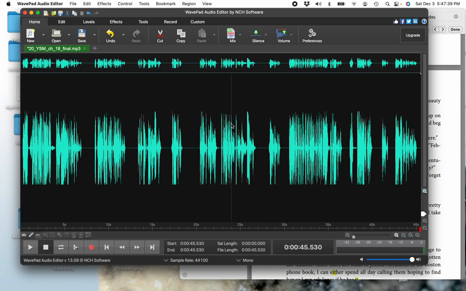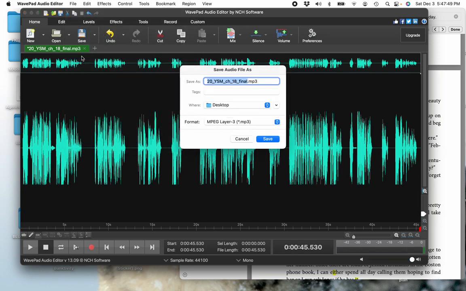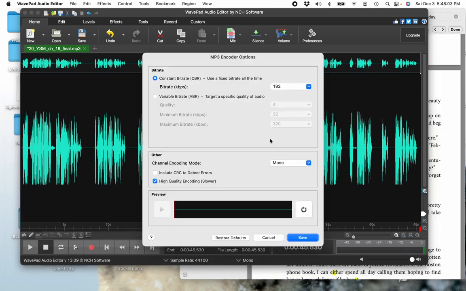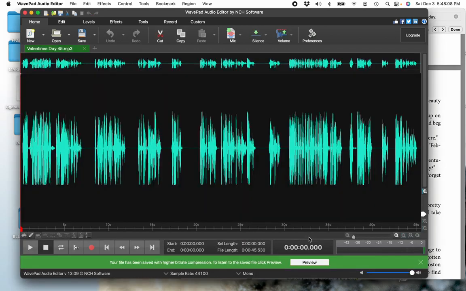So what I want to do first is save this whole section. I'm going to save the file as, click that, it comes up, and we're going to call it Valentine's Day 45, so we know that's the 45 seconds, and we want it to be an MP3. We just hit save, and that will save to our desktop. If we decide we want to go back and pull something in a different way, then we have it.